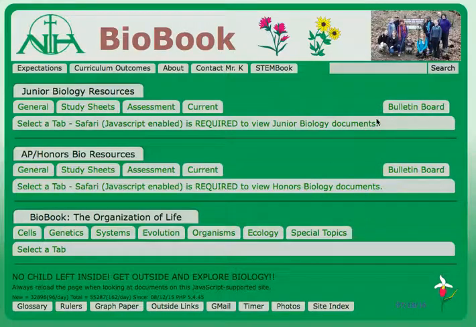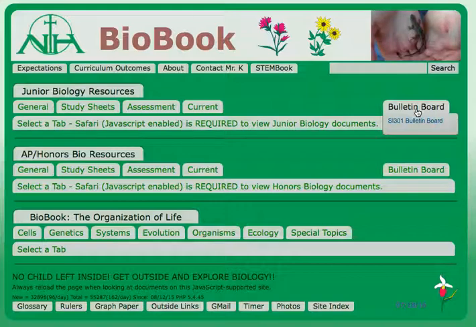So the bulletin board tabs that are here on the sides, they take you to the specific bulletin board for the class that you're in. So those are very useful for you to keep up with what your homework assignments are.